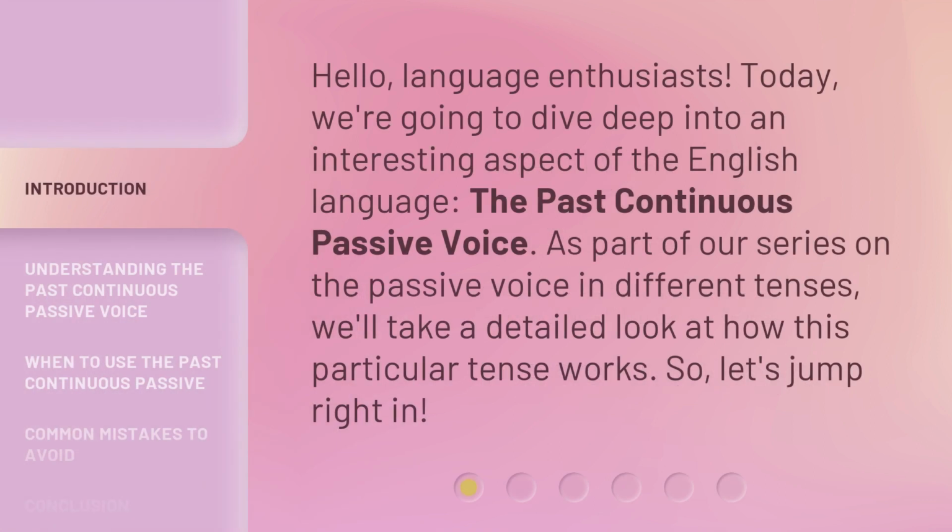Hello, language enthusiasts. Today, we're going to dive deep into an interesting aspect of the English language, the past continuous passive voice. As part of our series on the passive voice in different tenses, we'll take a detailed look at how this particular tense works. So, let's jump right in.